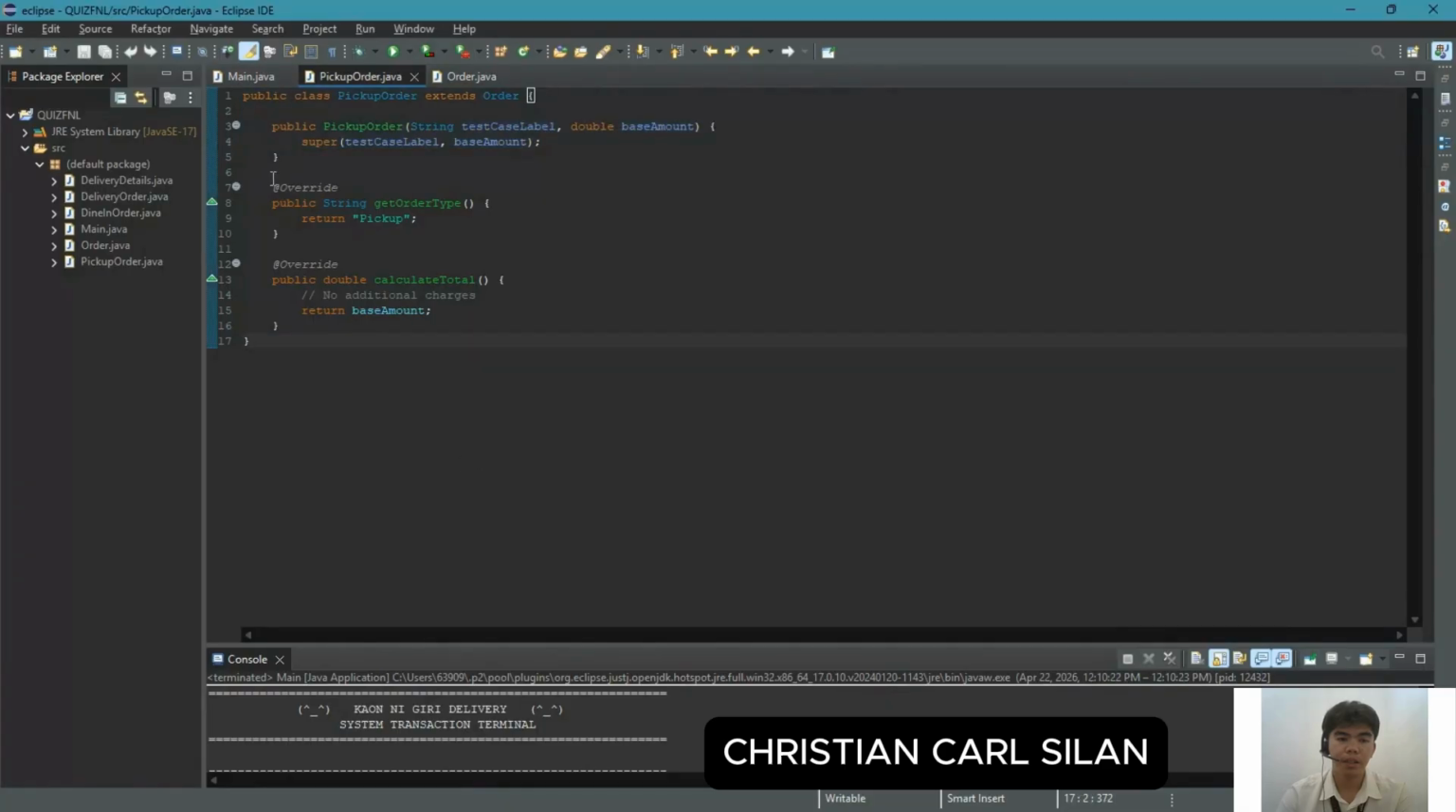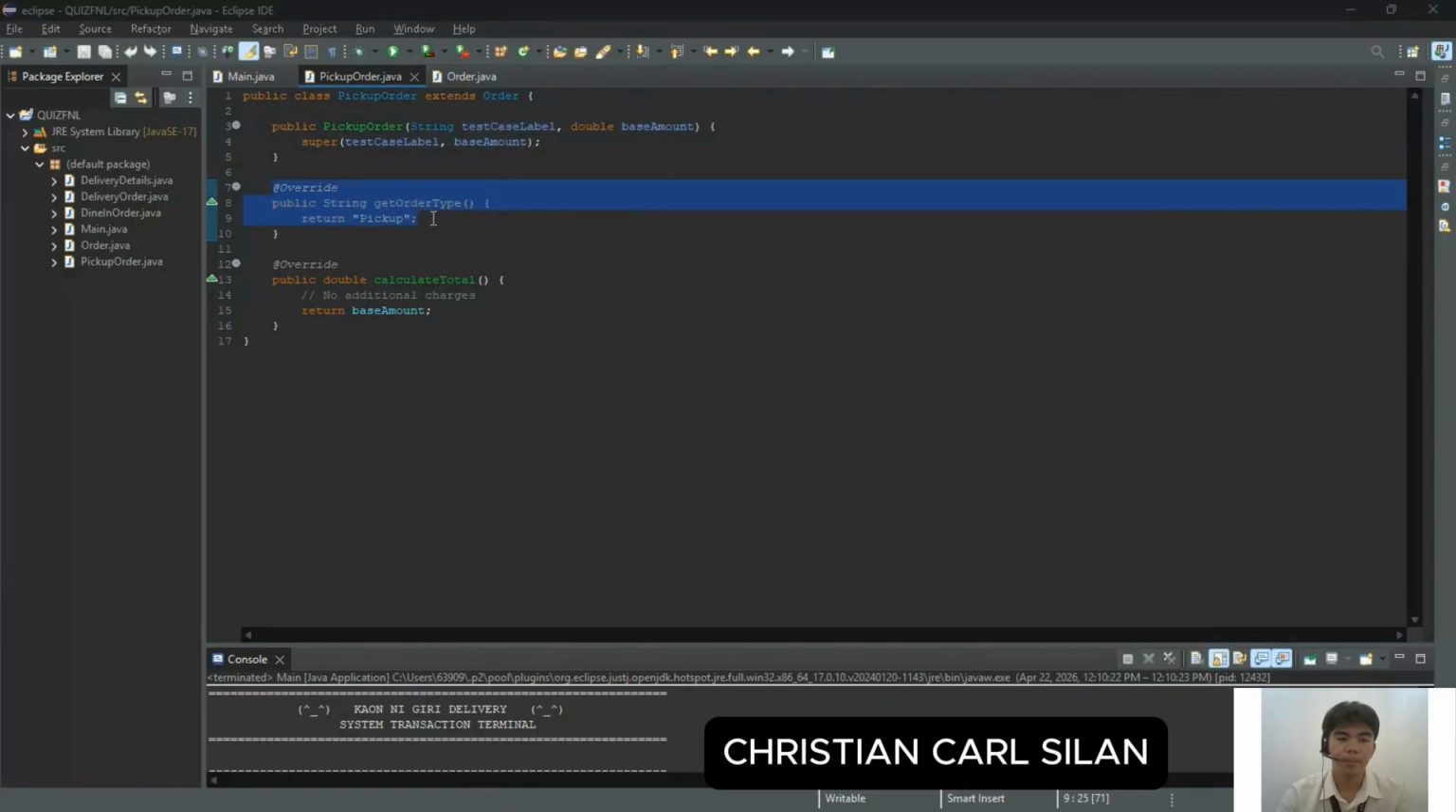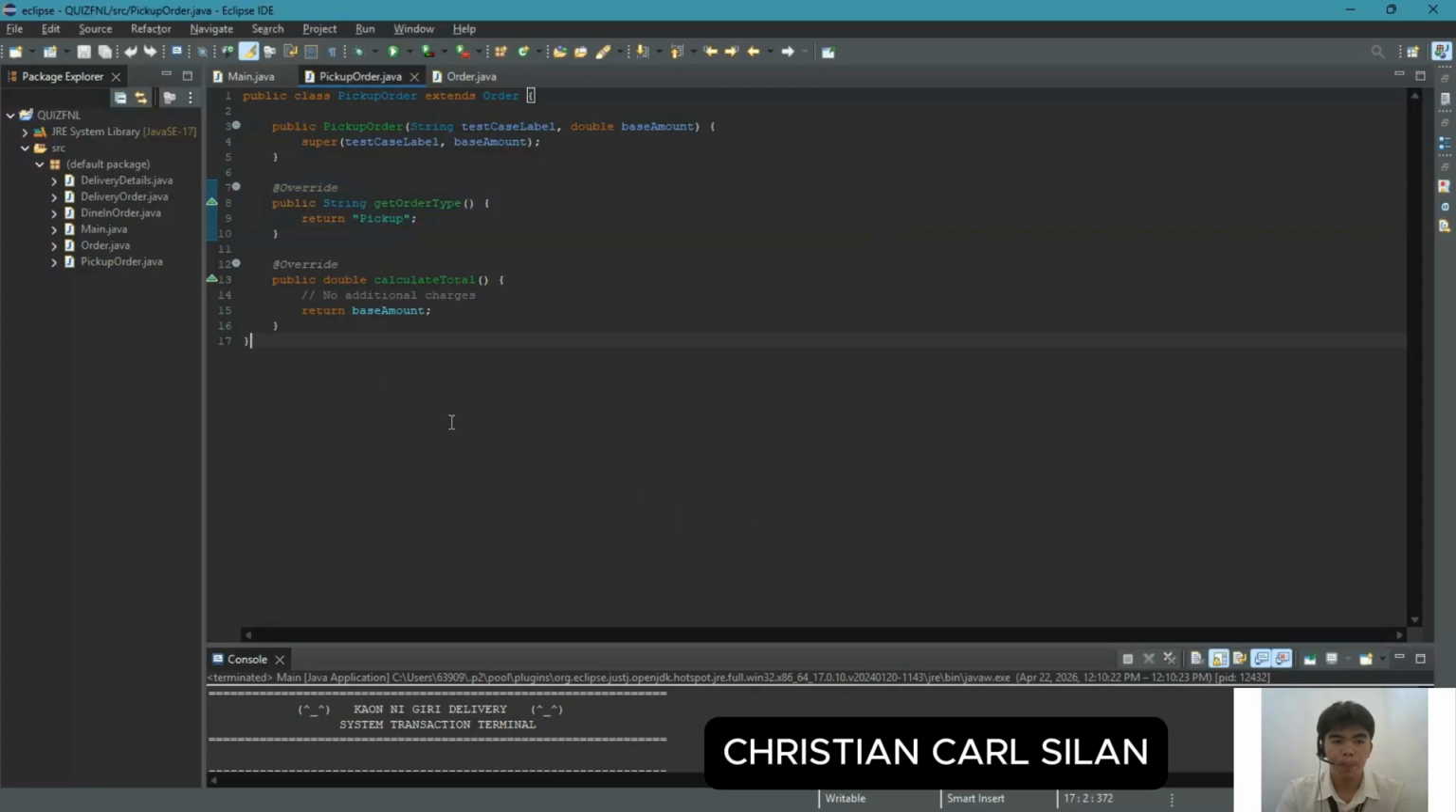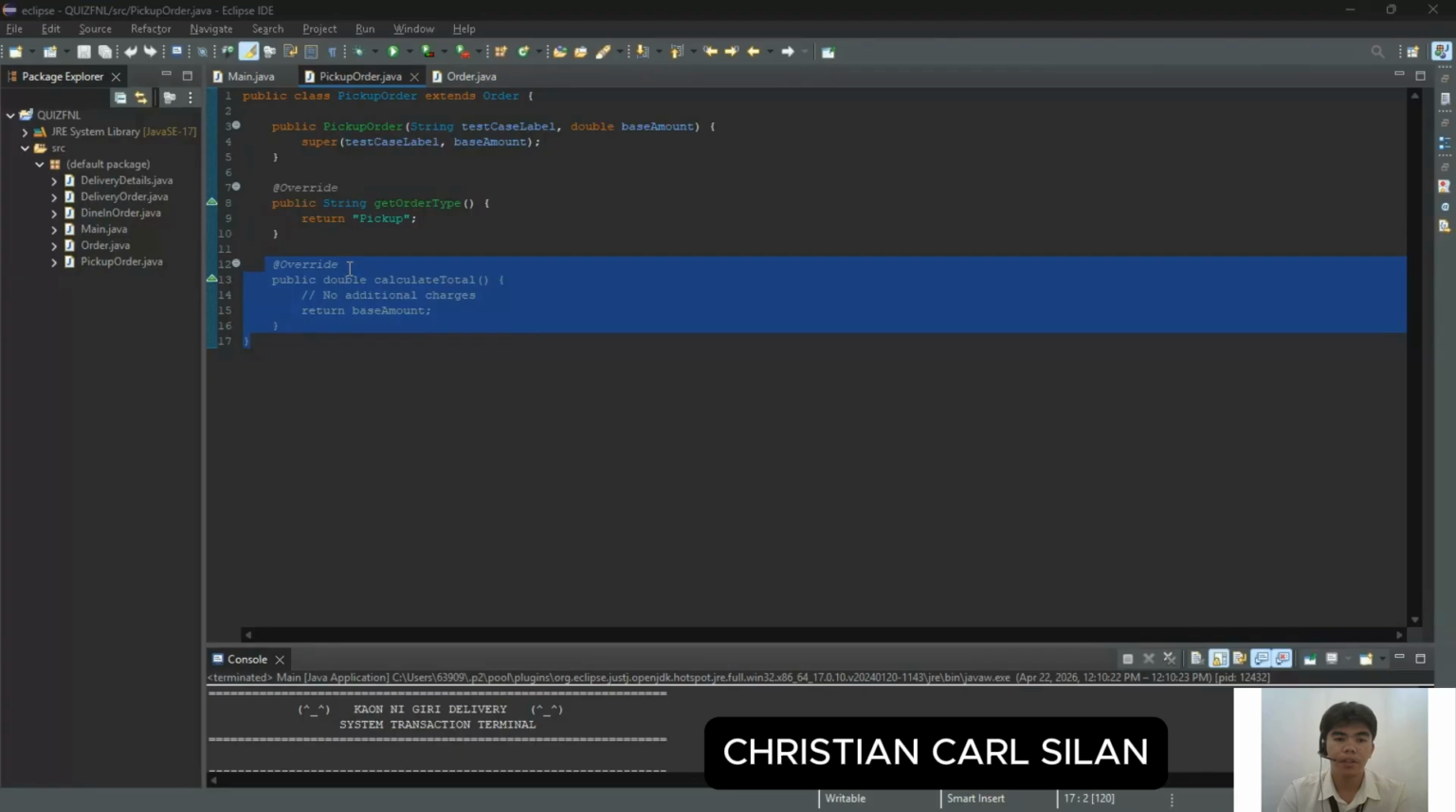So next block of code demonstrates method overriding, where the subclass provides its own specific implementation of the method originally defined in the parent order class. So it allows the system to dynamically identify and return the string pickup when processing this specific type of order within the unified collection.